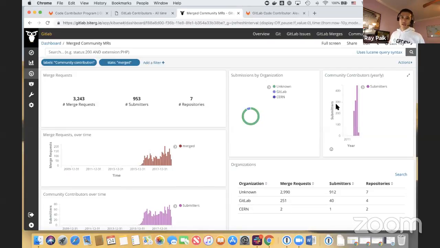In a couple of minutes I have left, I guess I'll talk about what we want to work on next with the community. One of the things that you'll see here is submissions by different organizations. A vast majority of them will say unknown, because people typically have their personal email addresses, like Gmail accounts, associated with their GitLab ID. So the organization typically doesn't show up.